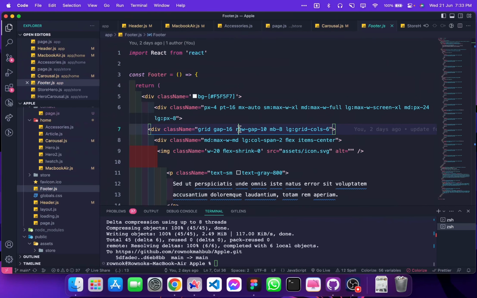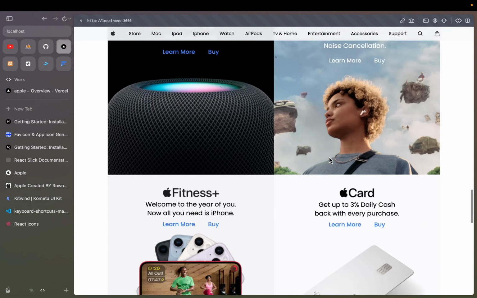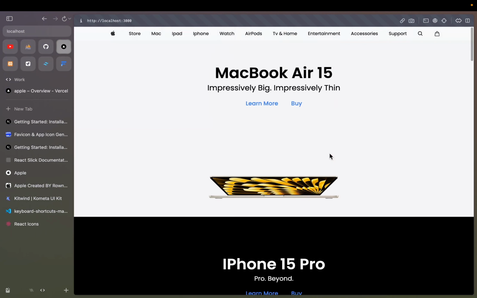Here I just use grid. Yeah, I use grid, and for larger screens the grid should be 6. I think you guys can know the footer design. That's not actually that hard. So that's it for today for the home section. I hope you will practice.